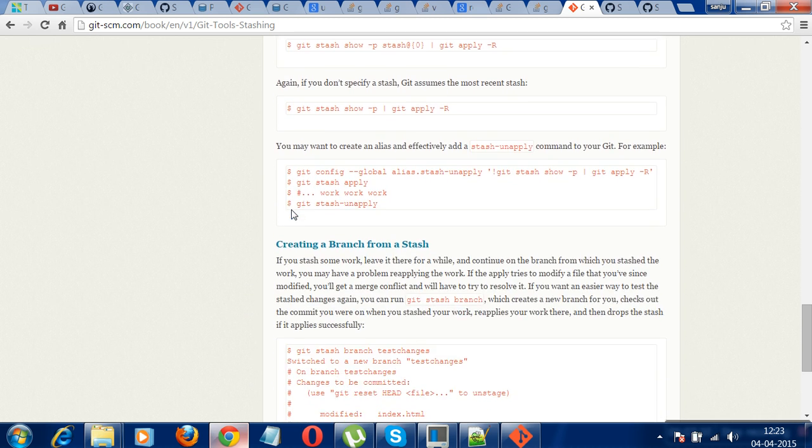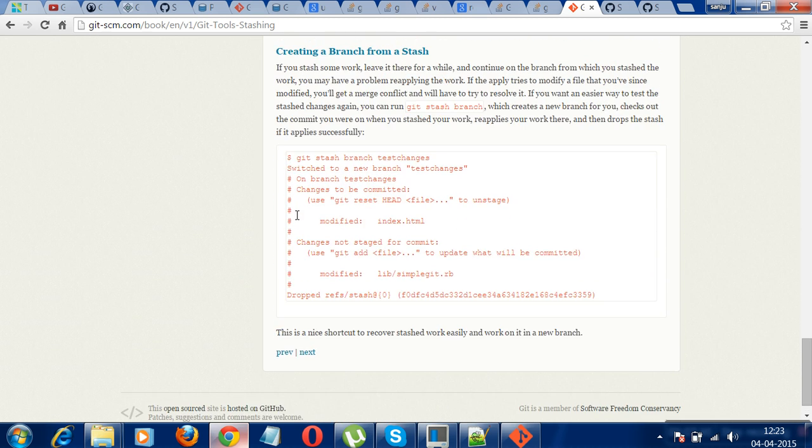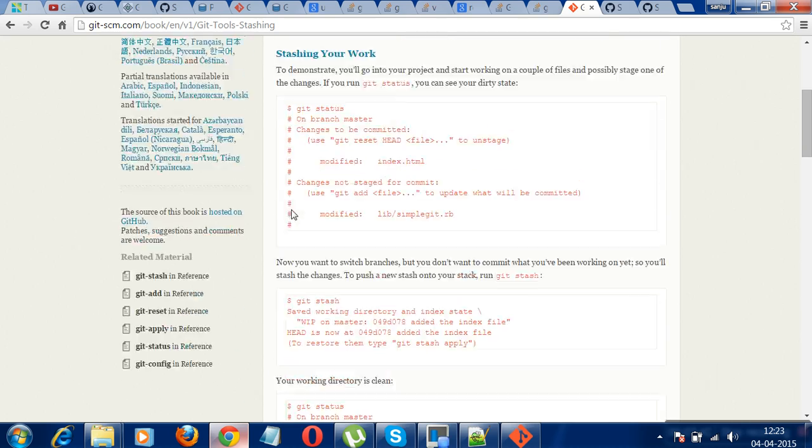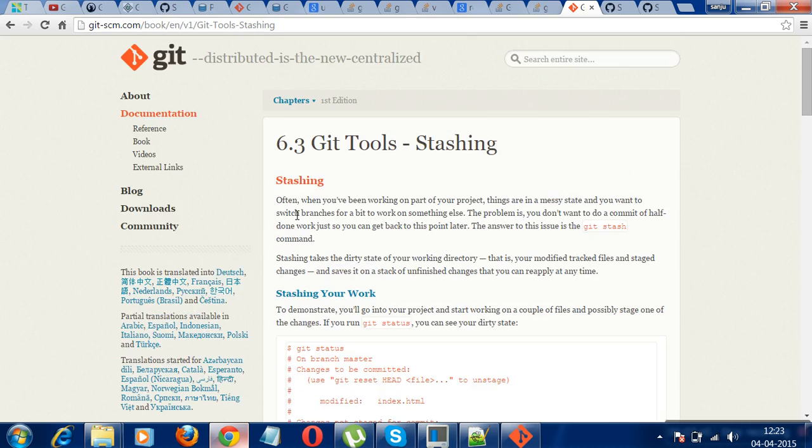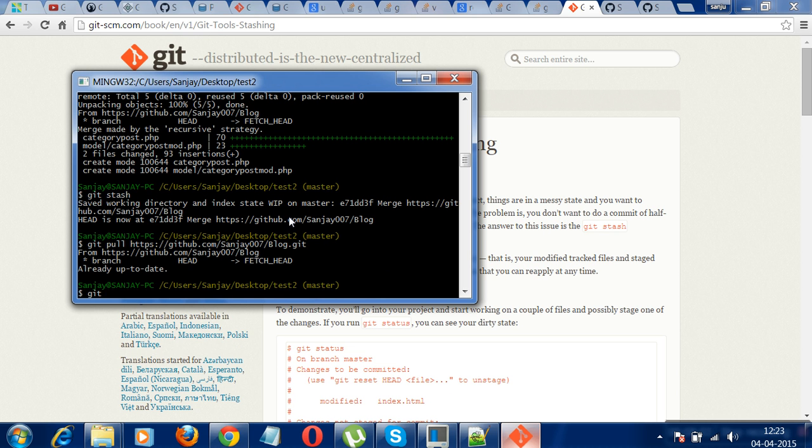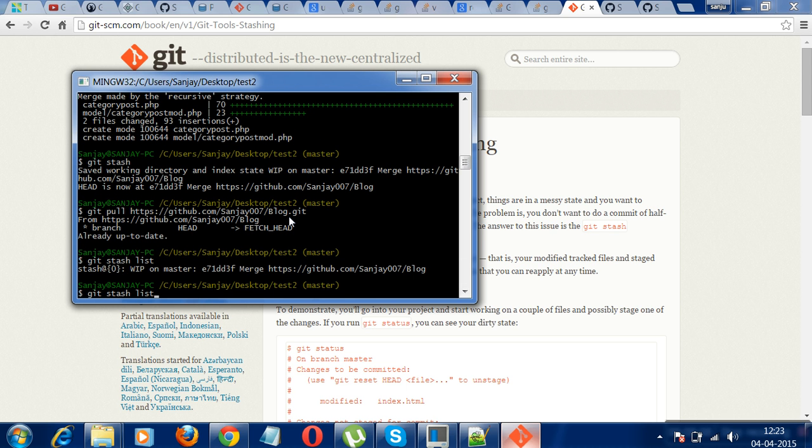You can apply and reapply at any time by using this command. So this is what stashing does. At some point you are not sure whether you should commit or not. I have things messy out here, I have half-committed, half-done things. So you can just stash it, and you can view the stash as well with git stash list. Okay, this is my stash. So yes, where we were.